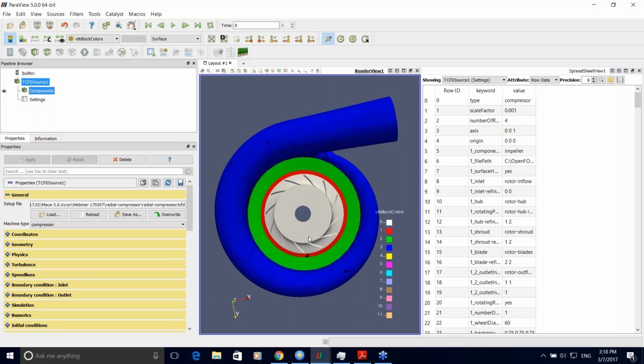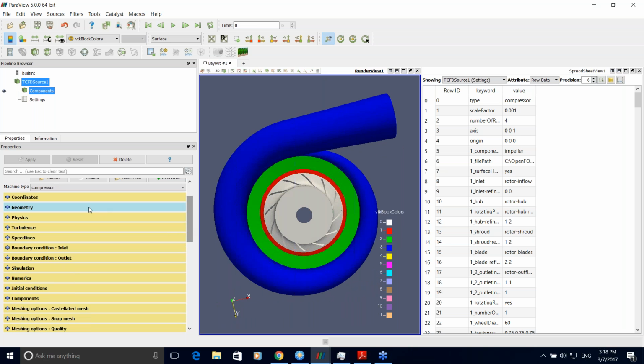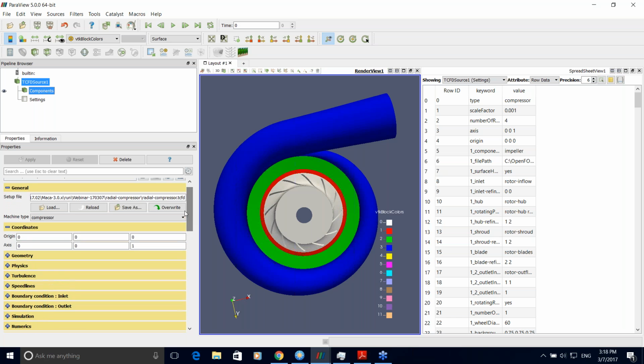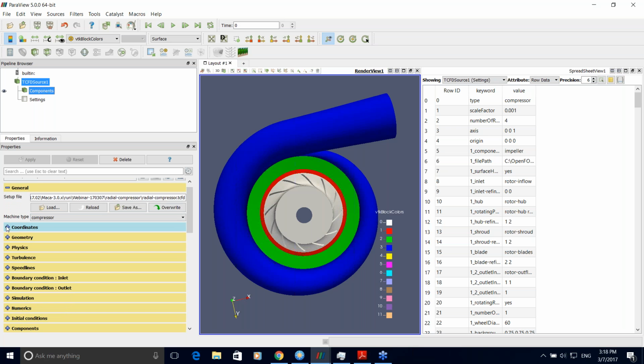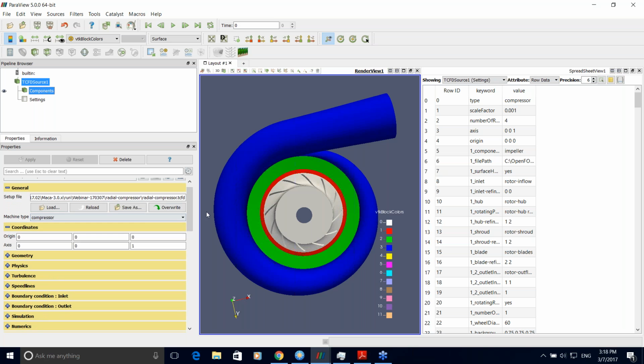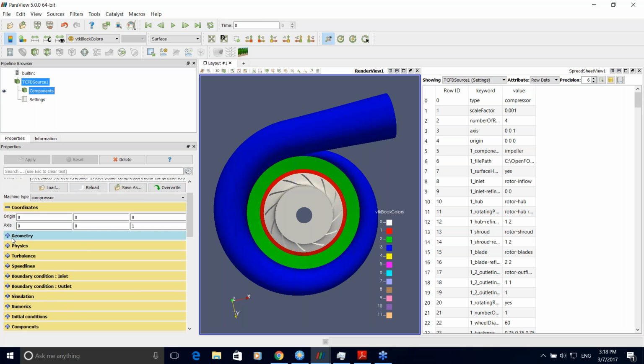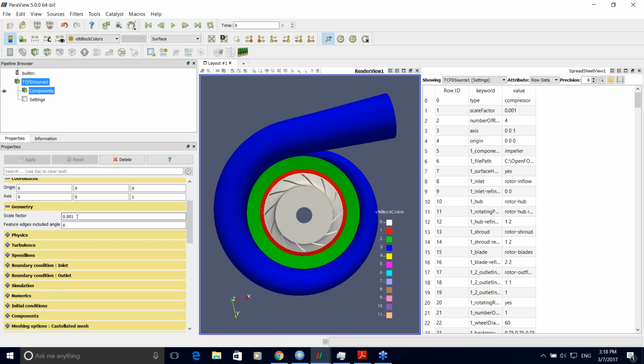So this is the input of our software, and in these menus you can see and change a lot of parameters which define your simulation and your geometry. For example, in coordinates, standard coordinates of the axis of rotation, and in geometry there are some other parameters. If you are not sure which parameter it is or how to use it, you can just point your cursor to this window, and the help will appear, so you can read directly what each parameter stands for.